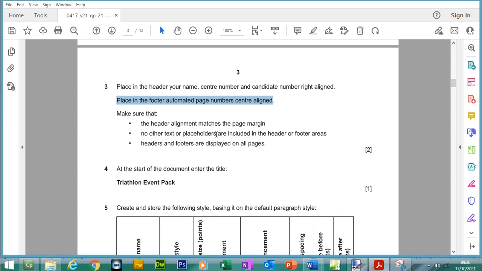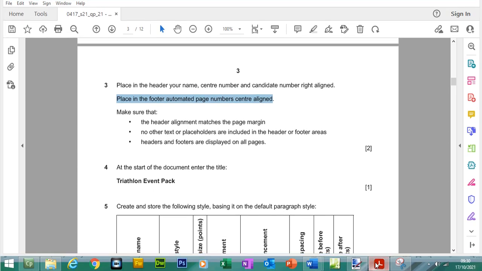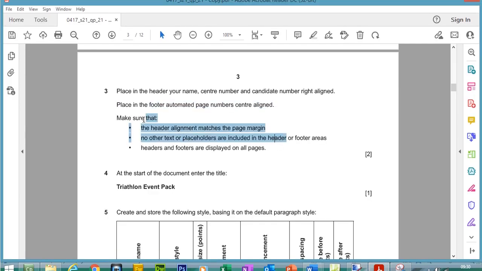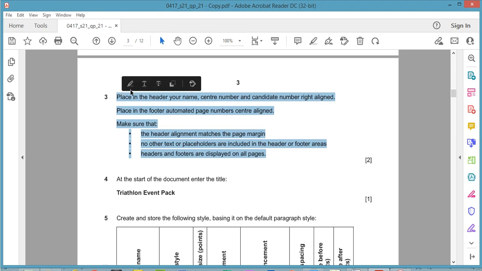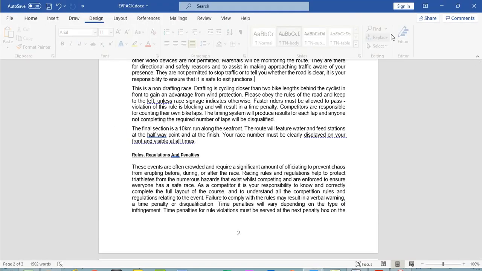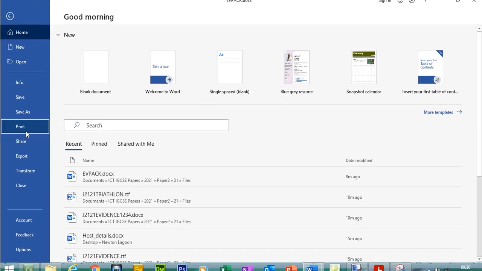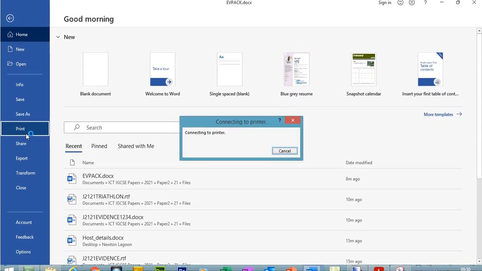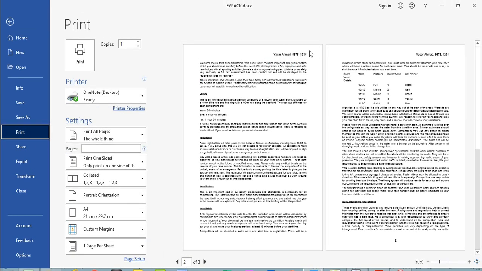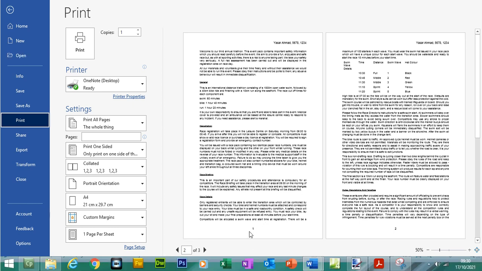There's no other text or placeholders included in the header and footer, so we just got rid of the other 2 options. And headers and footers are displayed on all pages. So let me check for all of these things here. So to check, what you can do is you can close the header and footer. You can go to print preview or print, and you can see we have the header at the top, which is aligned to the top right of the margin, and then we have the page number as well, which changes according to which page we are on.